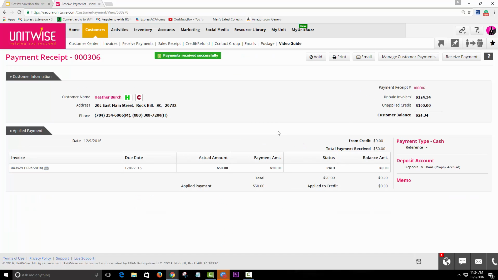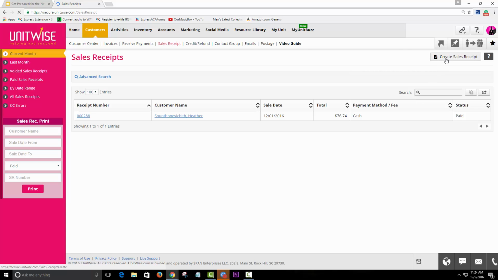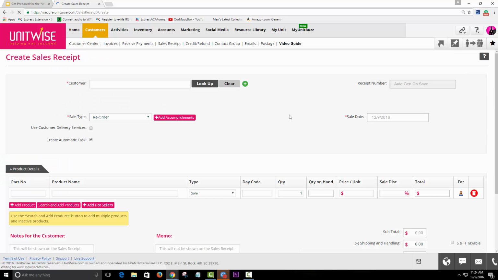And once you do that, it's going to give you a notification letting you know that the payment has been received successfully. So to create a sales receipt, you're going to want to go to Customers, Sales Receipt, Create Sales Receipt. And sales receipts are similar to invoices.